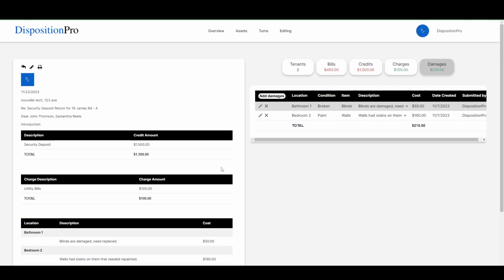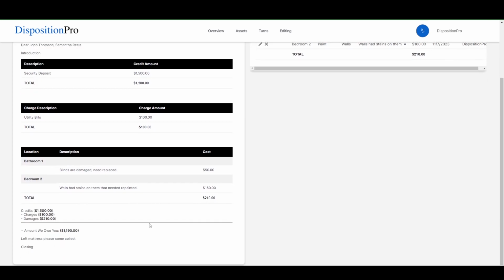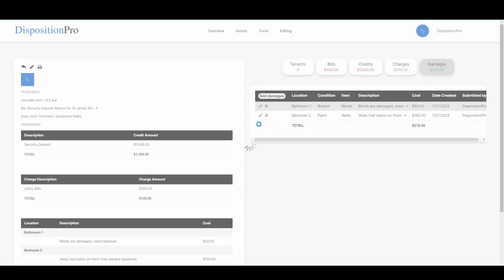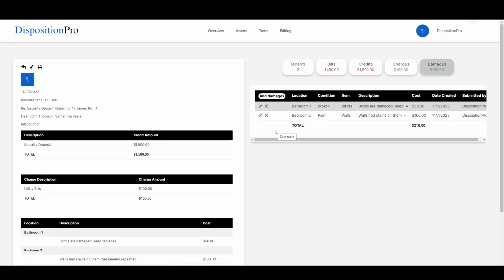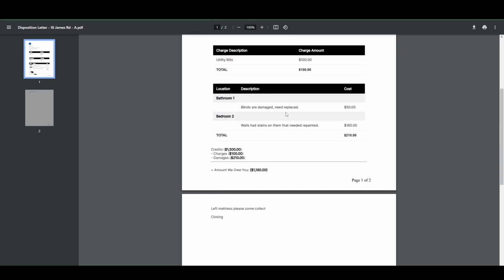So now we have a credit, a charge, we have a couple damages here, and you can notice that you have your complete clean letter here. And let's say that this is done, you put in all the data that you need to put in for this letter, and you are ready to send it out. You can click this printer button, which is going to just download the document, and once that document's downloaded, you can open it, you can save it to your device, you can print it off, and you can send it out to your tenants.